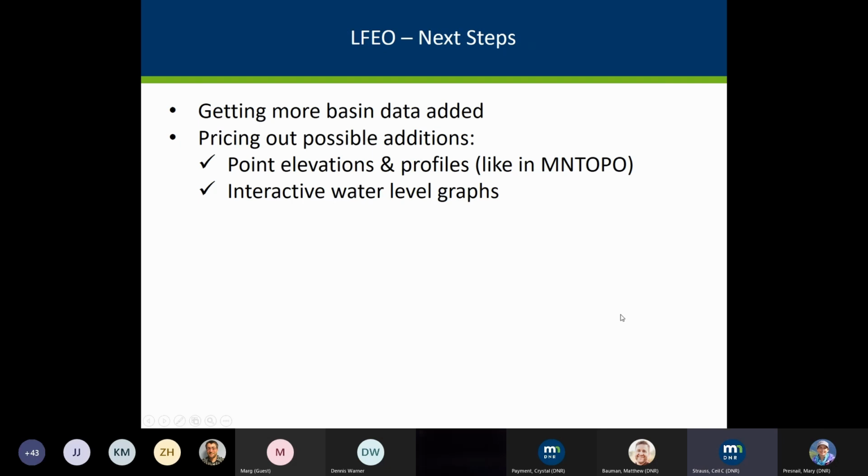So hopefully it's still keeping up with me here. Looks like it is. So the next steps are, we do hope to continue getting more of our basin data into the system. And we're also trying to see what the other options are for maybe being able to do point and click and get specific point elevations and profiles, like we'll show you can do in MNTOPO, and more interactive water level graphs.